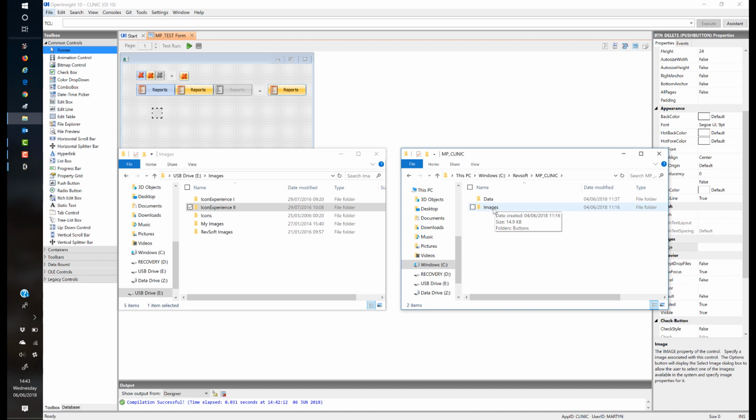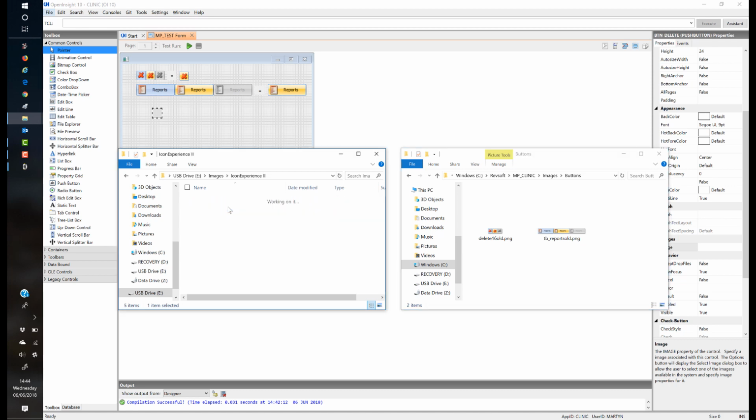I've got a new folder in here called Images, and under Images I've got one called Buttons. That's got the two old buttons in here. Now I'm lucky at Sprezzatura in that I've got access to the Icon Experience library of images. It's a fantastic library. And if I open up Experience 2, you'll see that I've got ICO, icons, and PNGs. So those are two different file types I tend to work with.